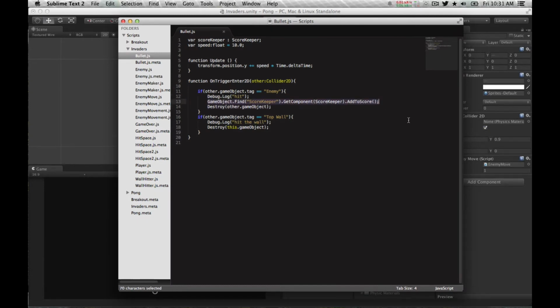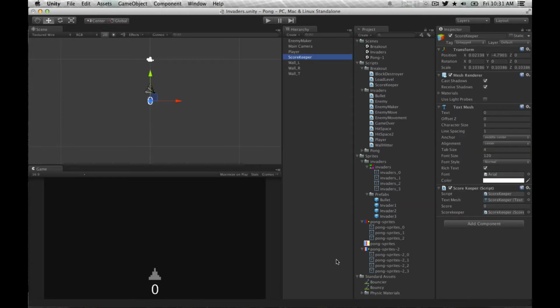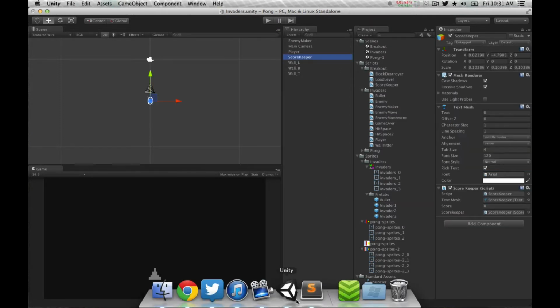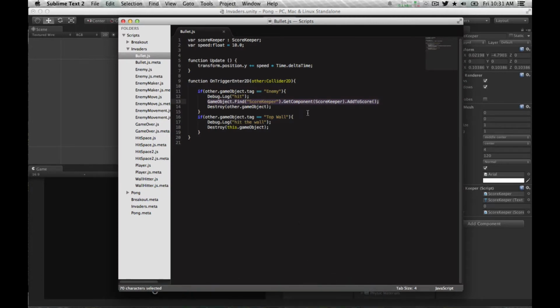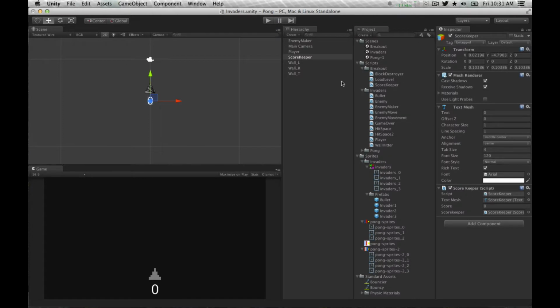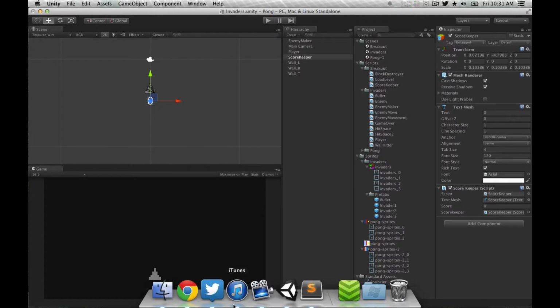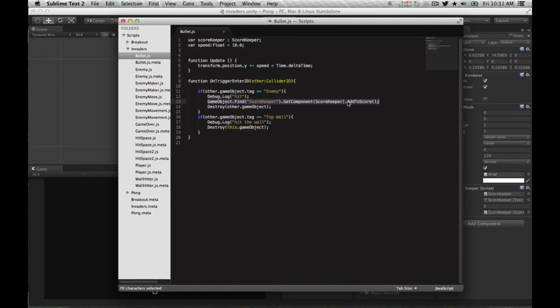The line we're adding is a find feature of the game object. So it's just GameObject.Find, and then you're looking for a game object that has the exact name scorekeeper, so you need to make sure that this string you stick in here is exactly what your text mesh object is called. It's going to look for that object. When it finds it, it's then going to look for a component on it called scorekeeper. This is the script down here, so it needs to be exactly what your script is called. And then once it finds that, it's going to access the function AddToScore within scorekeeper.